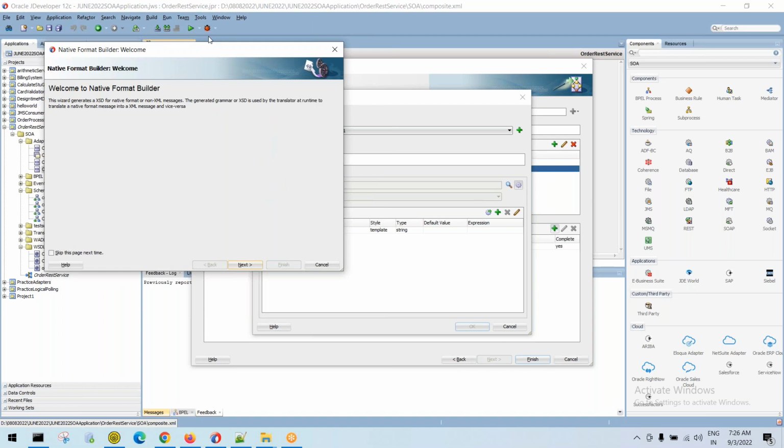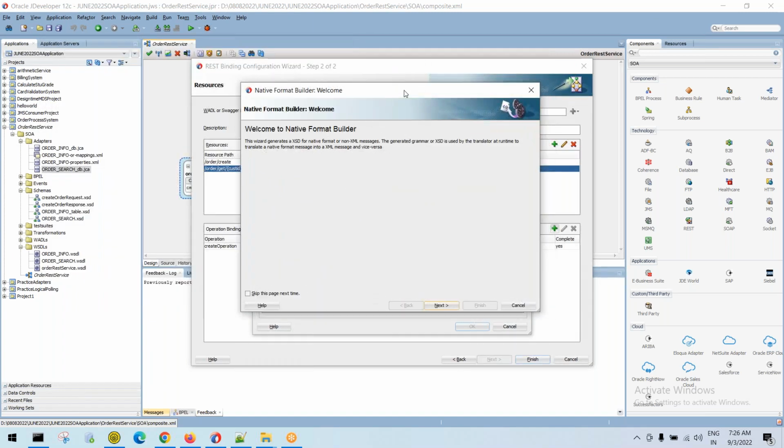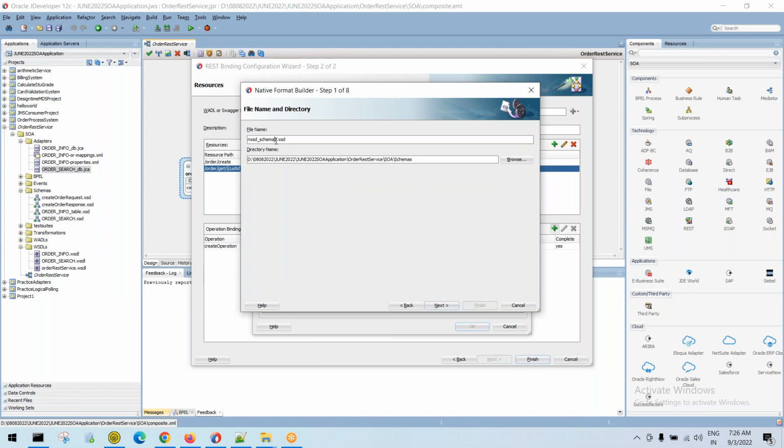Here, run the wizard to construct the XSD. Click next. You can give some naming convention to this XSD. I will say search order request. I'm just giving some naming convention. It is not mandatory to follow the same name. You can give beautiful names. Click next. So guys, how do you want to construct the XSD?